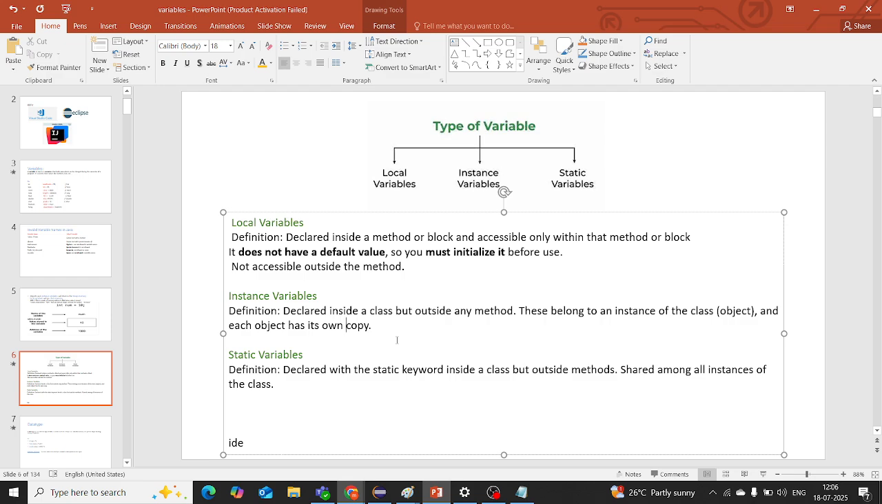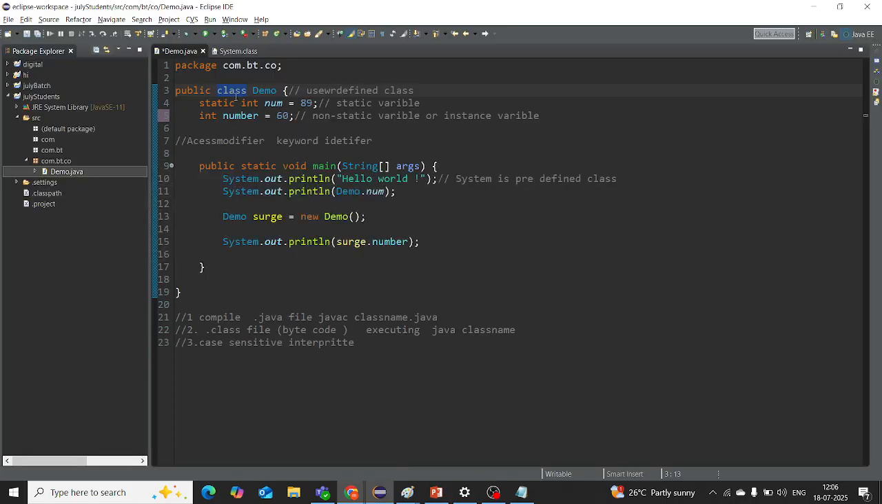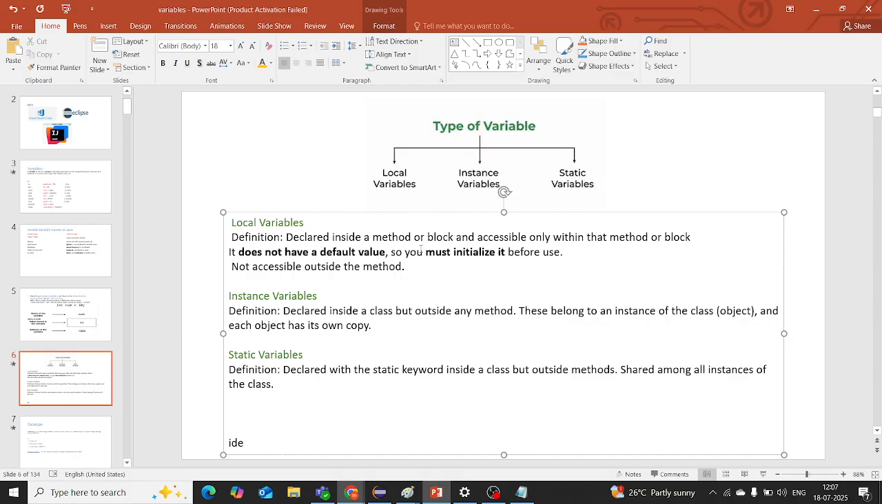After that, declared with the static keyword. Static variables are nothing but, if you declare the static keyword inside the class but outside of the method, shared among all the instances of the class. If you declare static before the variable, it is called a static variable. That is the only definition meaning. Now we will go to the last one, local variables.